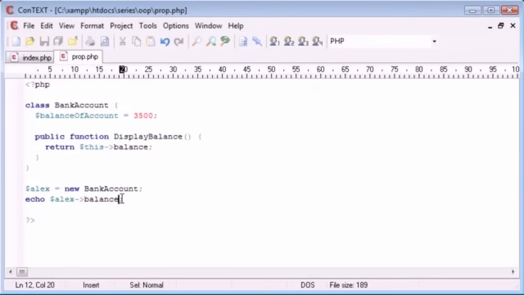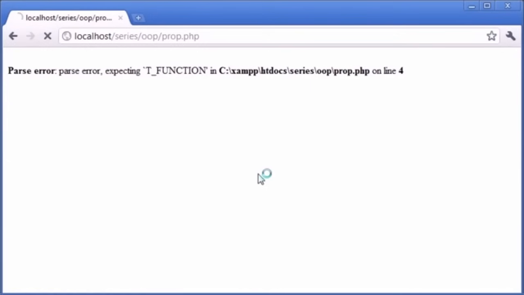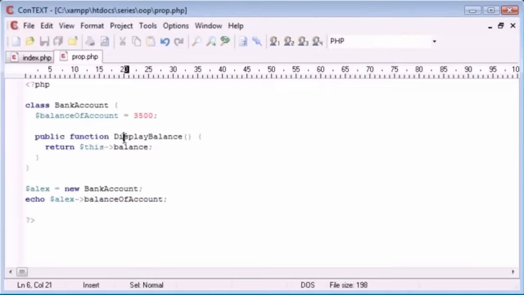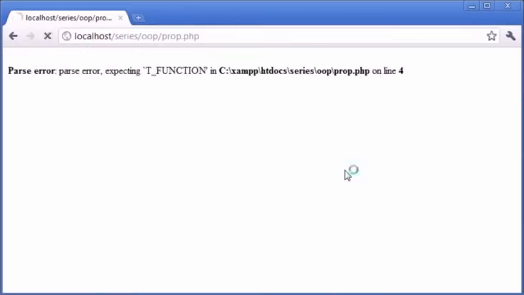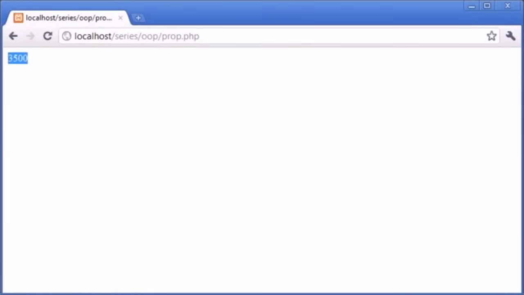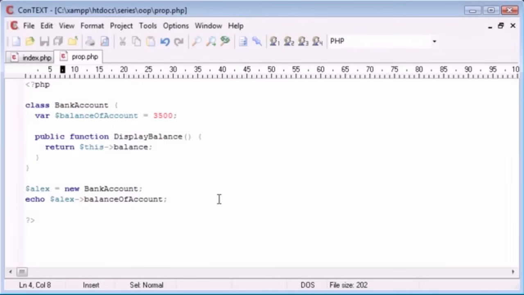Balance of account. There we go. Let's just update that. Let's go ahead and refresh. Oh right, sorry, let's go ahead and just put var in there and refresh. So we've got 3,500. Now let's go ahead and change this to underscore balance.